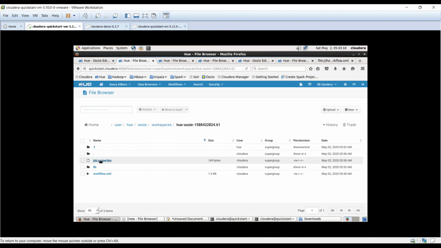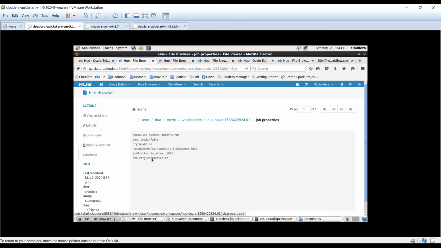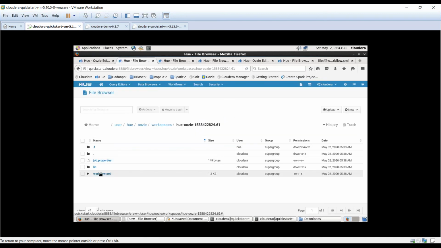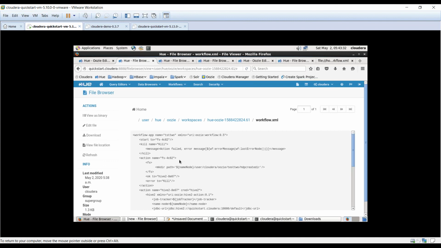Apart from this, there is another job.properties file. In this job.properties file, you will find a job tracker, name node, drive, and a few other pieces of information which are required for your workflow. In your workflow, you have already seen that there is information of job tracker and name node. These two pieces of information will come from the property file. So this is how we can create a workflow and we can run it.